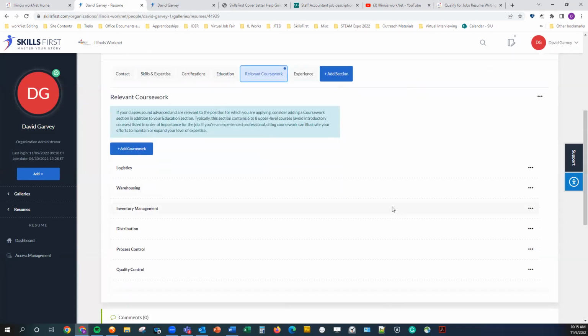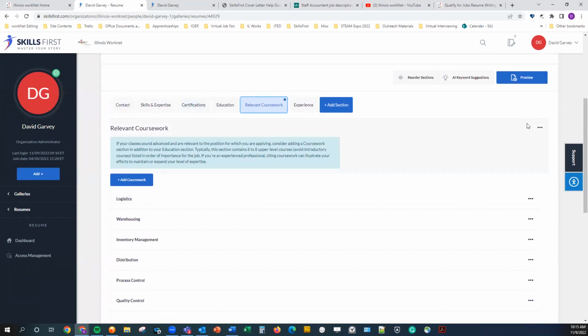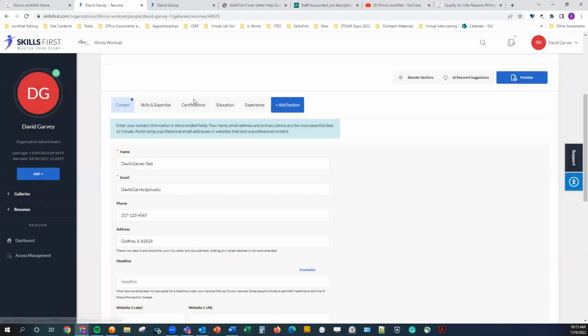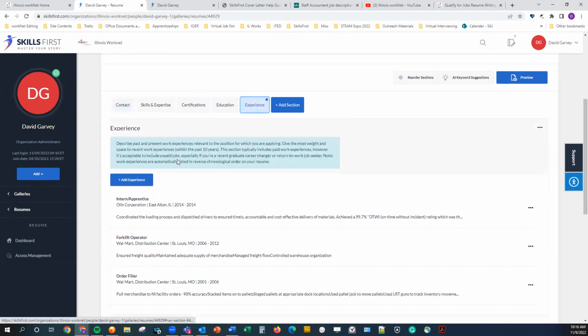Additionally, coursework. This probably won't appear in a lot of resumes, and if you need to delete a section, you can absolutely do so. Just over here to the right, we have these three circles here. If we click this and click delete section, we will confirm to remove that section, and so it's gone from this template, since at least for me, I didn't need it in this case.